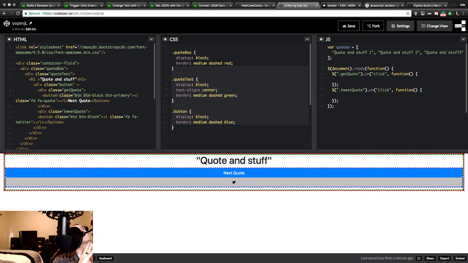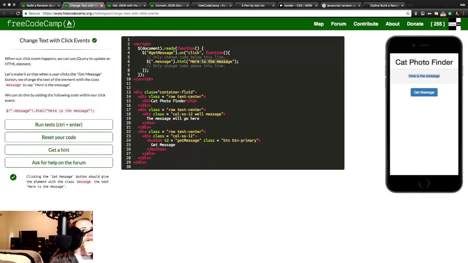Instead of a for loop, I do want it to be a for loop, but I don't know what I want to do with that for loop. Close message.html. Aha! Random number is a random number between quote length. That's so cool.